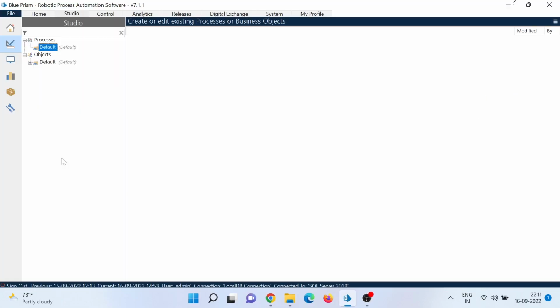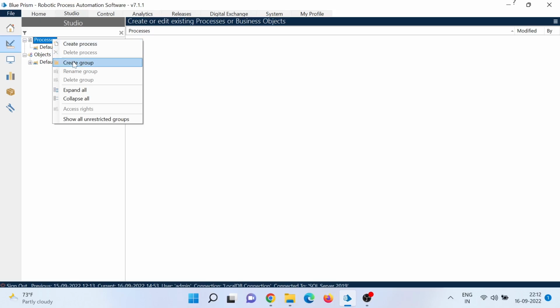As we saw in our previous videos, what is a process and object, right? And we also loaded the default objects under the object header, inside the default folder. There's already a group named default, which will be present from the beginning of your installation. You can go ahead and create different groups. So groups are more like a group of processes.